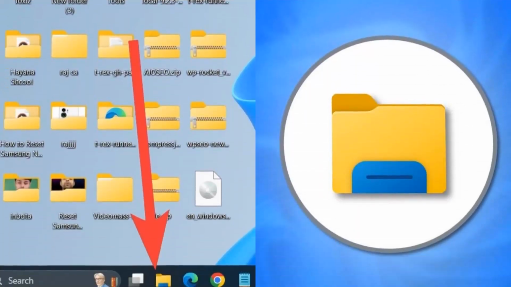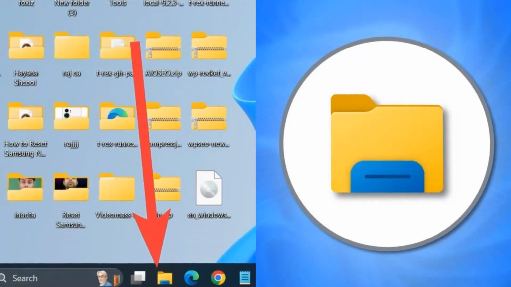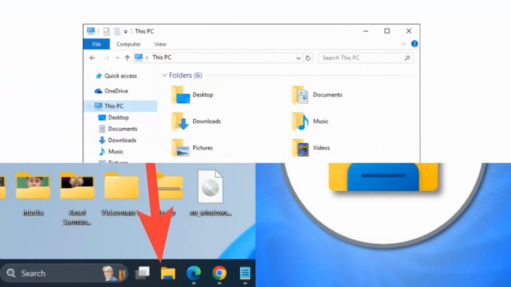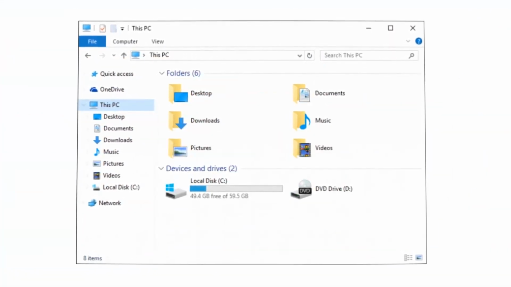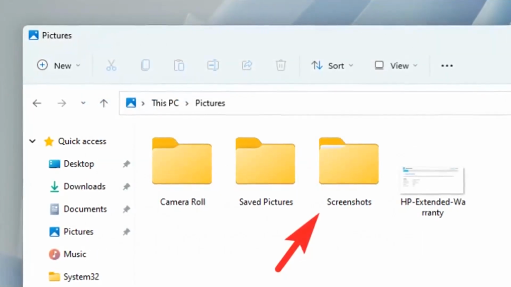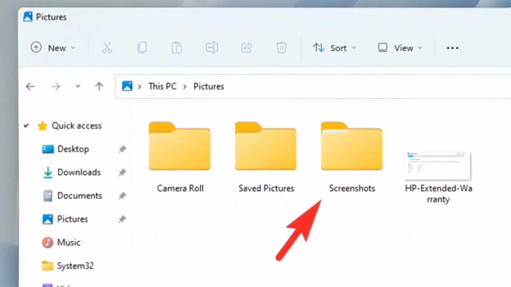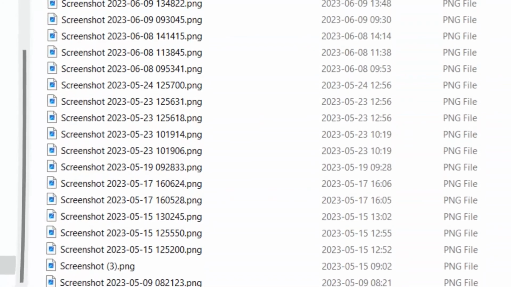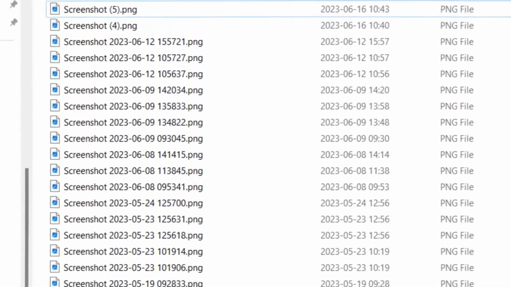Now, where did the picture go? To find your saved screenshot, look for the yellow folder icon on your taskbar at the bottom of the screen. Clicking this opens a window called File Explorer. On the left side of that window, click on the folder named Pictures. Inside the Pictures folder, you'll find another folder called Screenshots. Your new picture is saved right in there with a file name that includes the date and time it was taken.